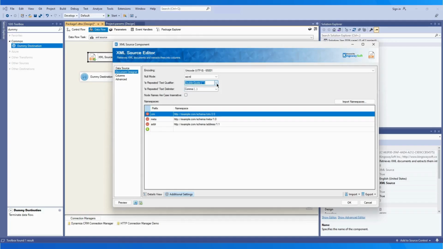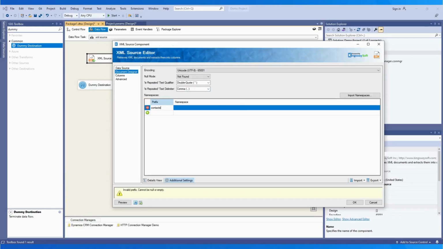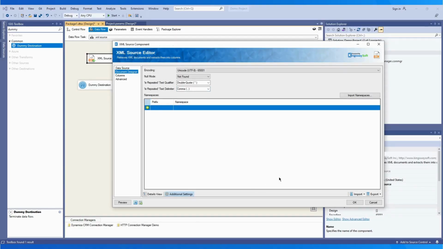The isRepeated text delimiter also has a drop-down where the specific character can be chosen. This is also helpful when the isRepeated column has been set to true for one or more nodes. The last option under this section can be enabled if node names are case insensitive. You may import namespaces from an XML file or manually include or delete any existing namespaces.